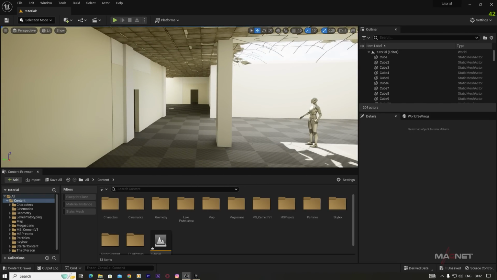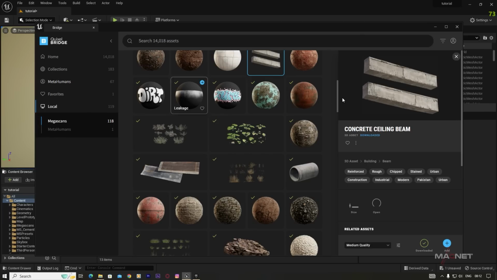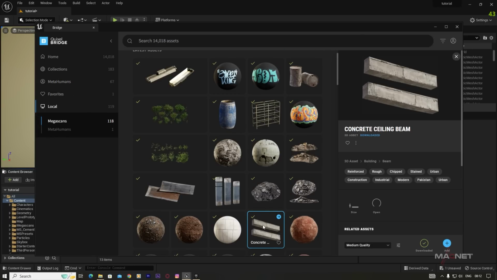So for this I'm going to use a Megascan asset. So I go to this content drawer and then right click and then click on this add to Quixel content. And here I have already downloaded some assets. So this is the pillar that I'm going to use here. I've also given the link in the description down below. So once you select, just click on this download button, and I have already downloaded.